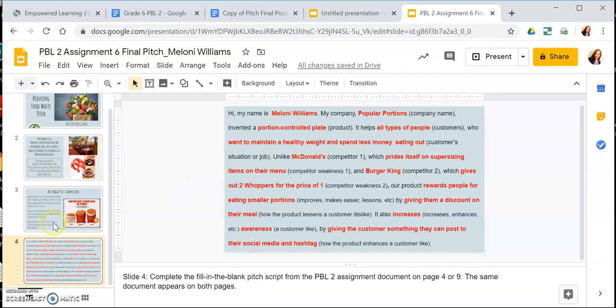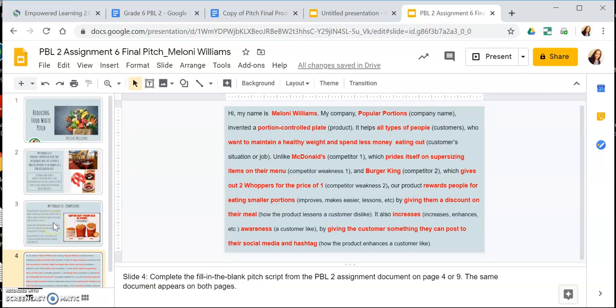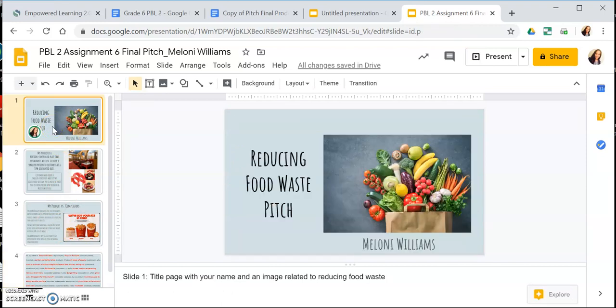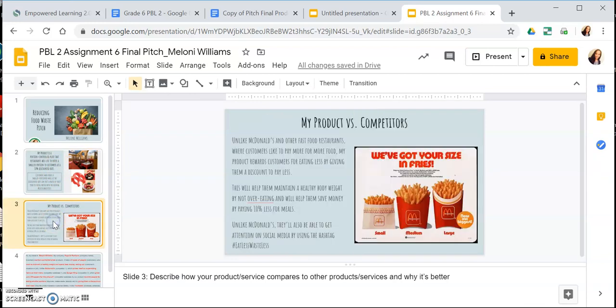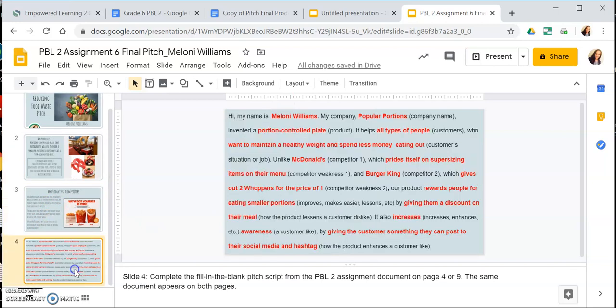Once you've completed your slide four, you are done with assignment number six, and you just have to make sure that it is shared with me. In order to get 100, you must have all four slides completed correctly. Each slide is worth 25%. So if you do only slide one, that's 25% out of 100. If you do slide two, that's 50% out of 100. If you do up to slide three, that's 75% out of 100. But if you do all four slides, that's 100% out of 100. It's fairly simple. It's kind of repetitive based on the other assignments that we've been doing. And again, once you turn in assignment number six, you are done with all of the PBL2 lessons.